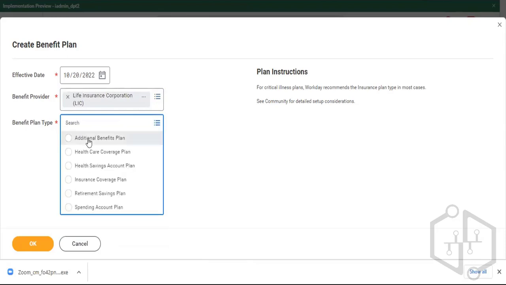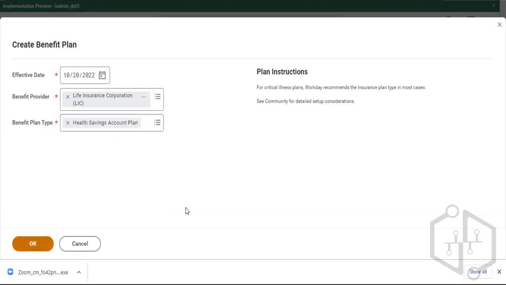It's a health plan. We do have the options: health coverage plan, additional benefits plan, health savings accounts plan, insurance coverage plan, retirement savings plan, spending account plan. In that, which plan is our organization providing? We need to select that. I'm going to select here health savings account. Have a tap onto OK.